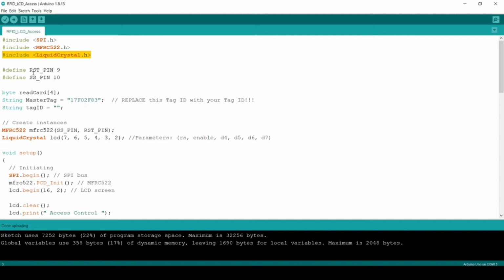Okay, so I had connected my LCD's reset pin to the 9th pin of the Arduino, right? And then I had connected the SS pin to the 10th pin of my Arduino. Okay, so I had defined those pins, and then I had defined a 4-byte array, because it will take the card data here.